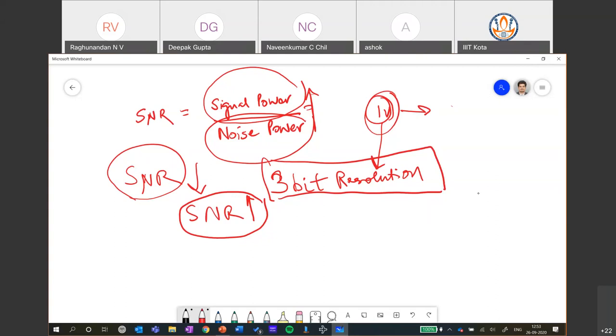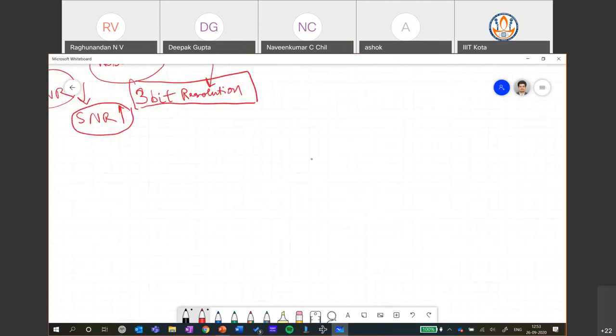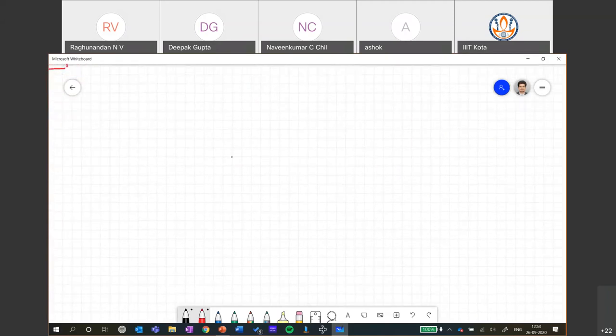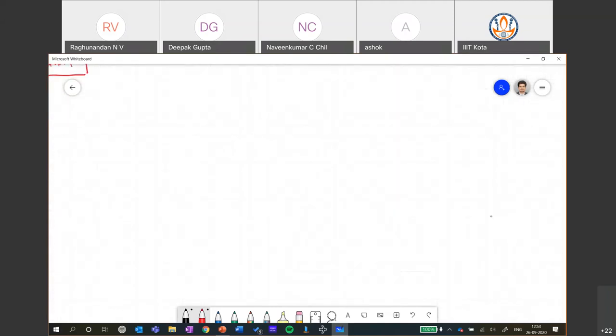Yeah, go ahead, sir. If you are increasing the number of bits through which we can represent that data, will it help in increasing the signal to noise ratio? Are you talking about the SNR of the system or the signal itself, sir? I think system. Right. So your SNR of the system would definitely become better. Your signal would remain the same as what the original signal is.